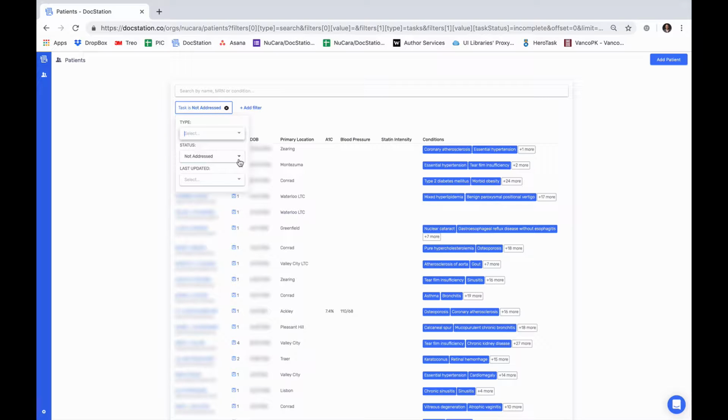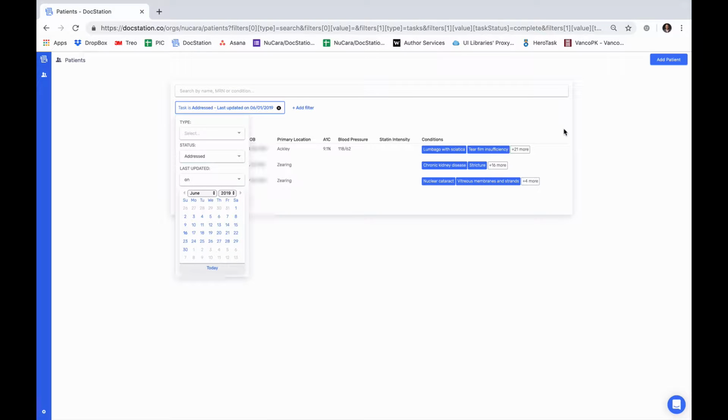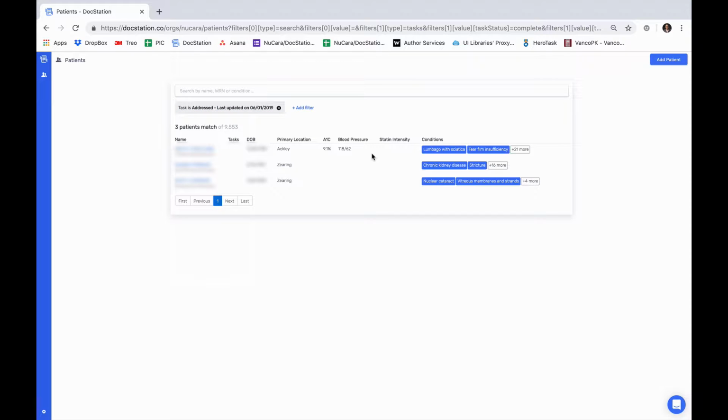Or maybe you want to filter for a task you did on a specific date. You can now do that as well. So maybe you addressed a task on, say, June 1st. You can't remember who that patient is. You can now come in here and filter and try to narrow down that search and remind yourself who that person is. So that's a nice little addition that's been put in here.